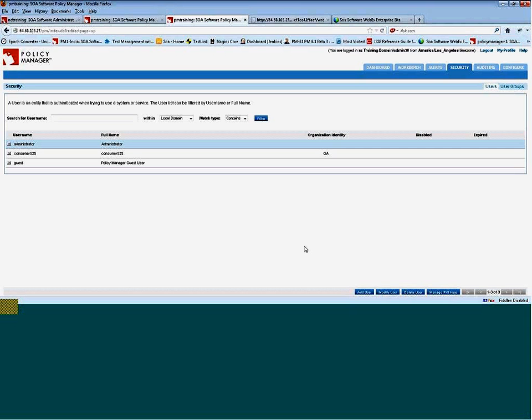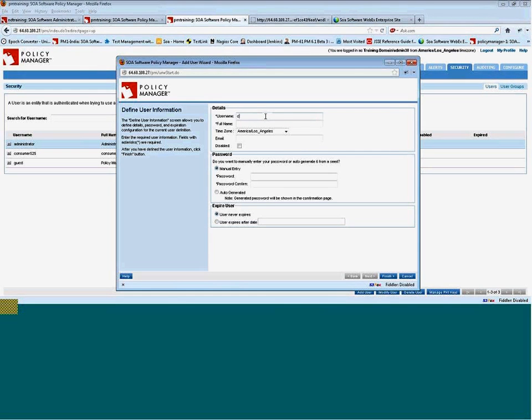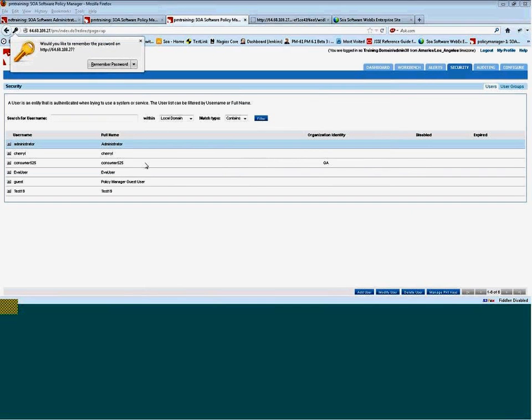Now, because we're at the database, at the bottom left you see that you have an Add User button. So click Add User, and add a user name, full name, and password. Those are the things that are required. And go. So these users here are users that are defined within the local policy manager's domain. So you assign this user that role.